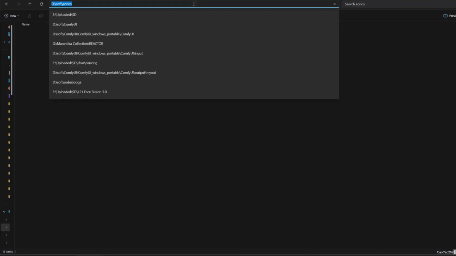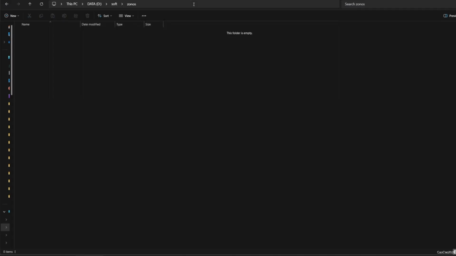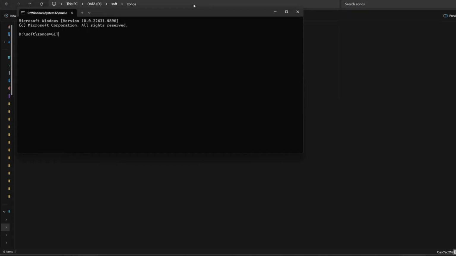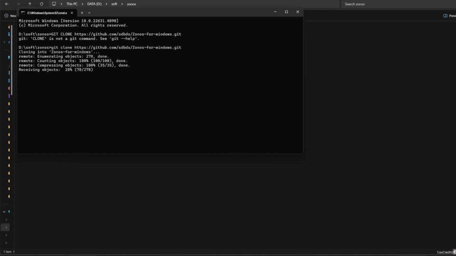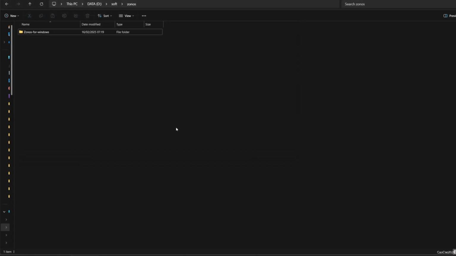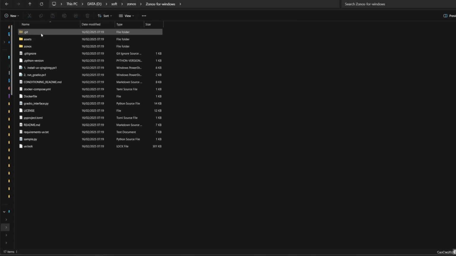Now access the new folder where you're going to install this. Write cmd there to open the directory. Write git clone and paste the address. Click Enter and wait until the cloning process is finished. Back in your folder, a new folder called Zonos for Windows will be created.